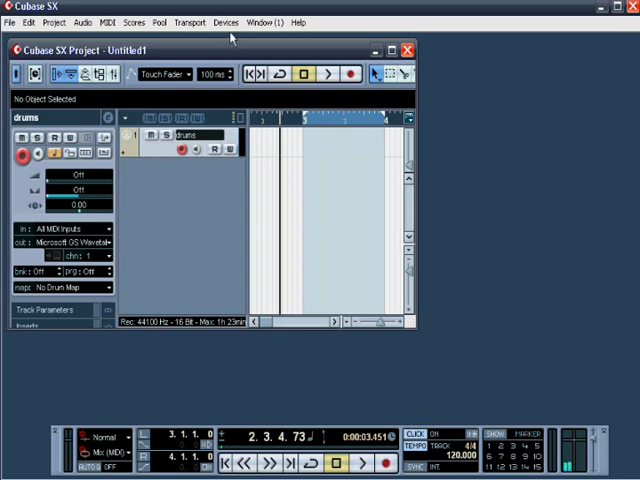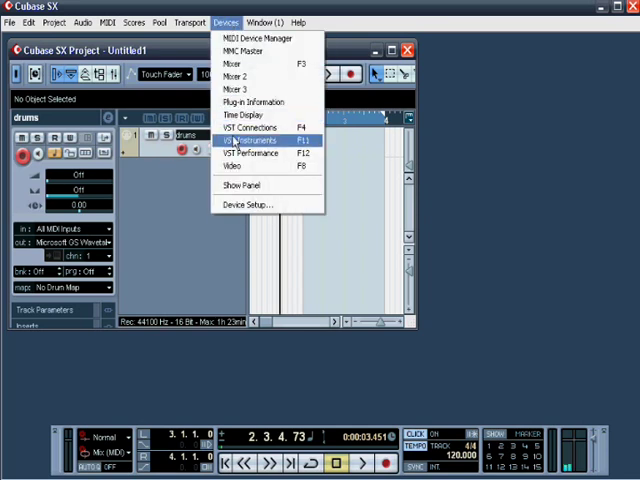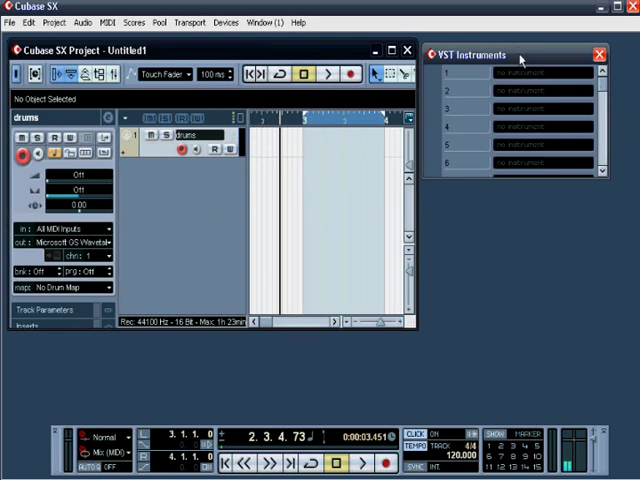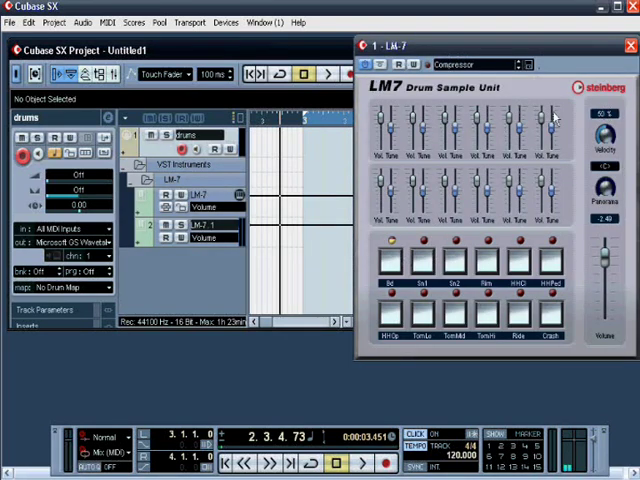So we have to make a drum machine, which we do by going to Devices, drop down VST Instruments, and then in the No Instrument label, we click, go to Drums, LM7, and then it will make us a little drum machine there. And if we click on those, we can hear some. I hope you can hear some of those drums.